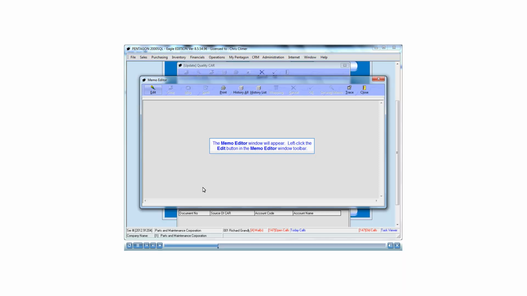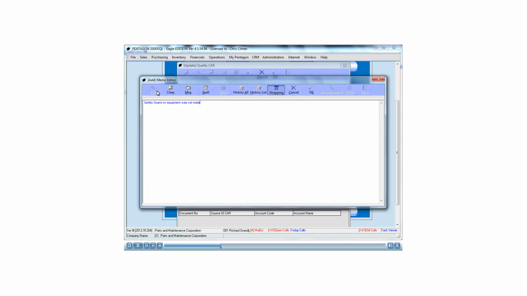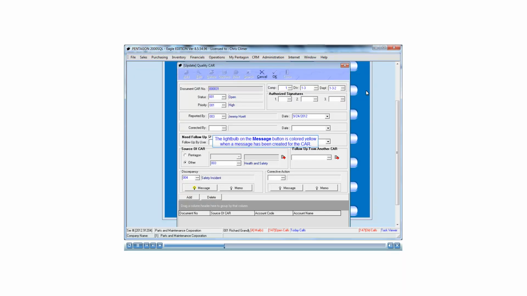The Memo Editor window will appear. Left-click the Edit button in the Memo Editor window toolbar. Type a detailed description of the discrepancy. Left-click the OK button in the Memo Editor window toolbar to save the message. Left-click the Close button in the Memo Editor window toolbar. The light bulb on the Message button is colored yellow when a message has been created for the car.